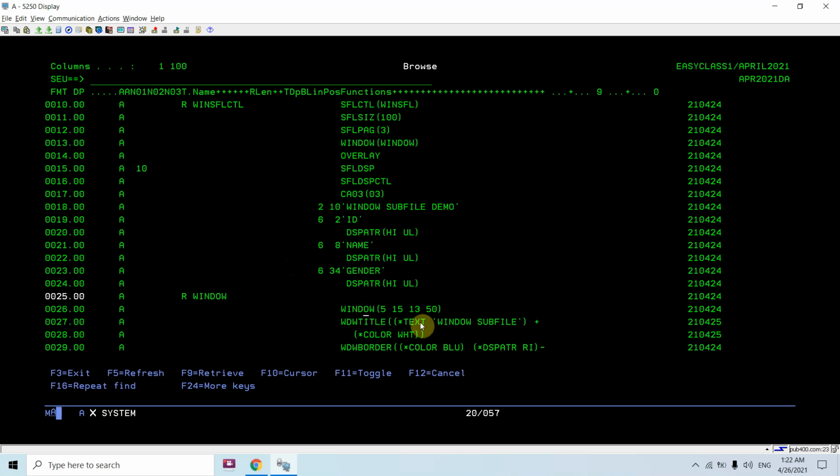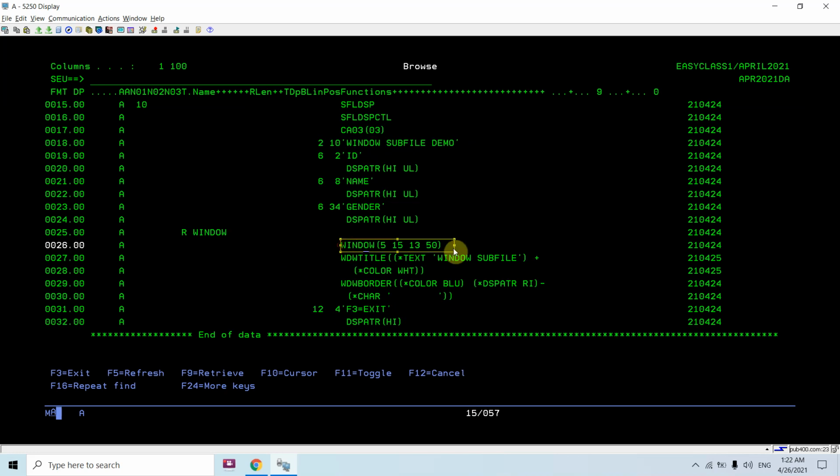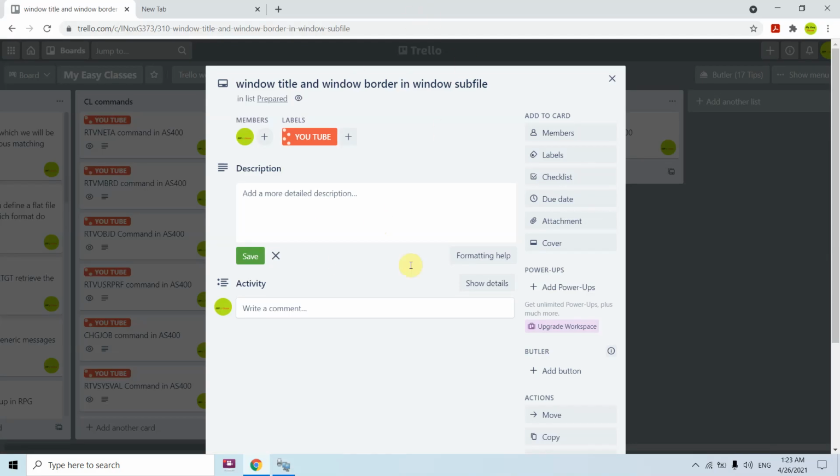This is the reference window format which I am referencing from this window keyword. You can see this is the size, this is the starting line and the starting position. So the upper left position is this one, and this is the lower right position. The lower right position is 1350.